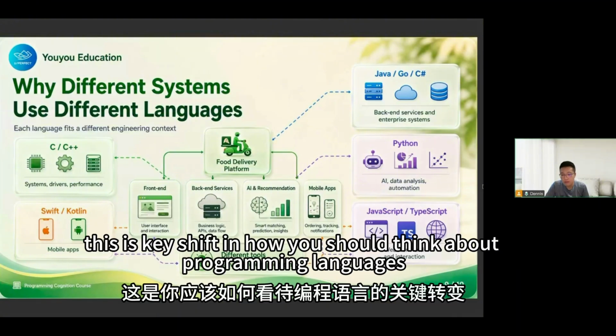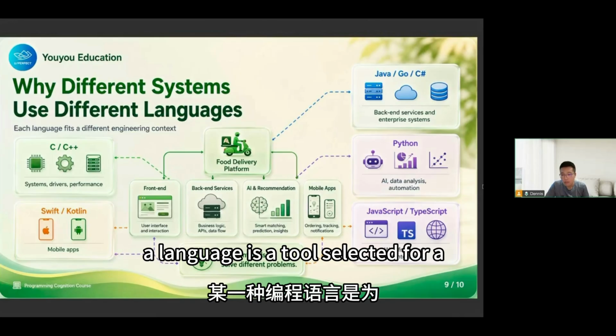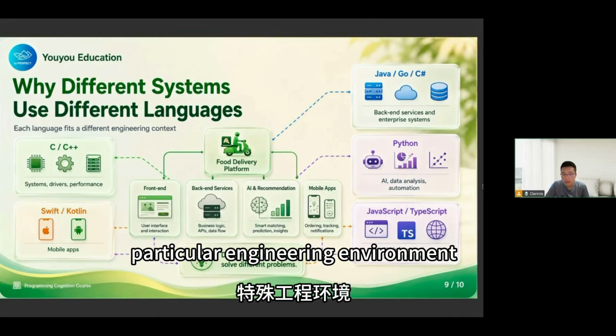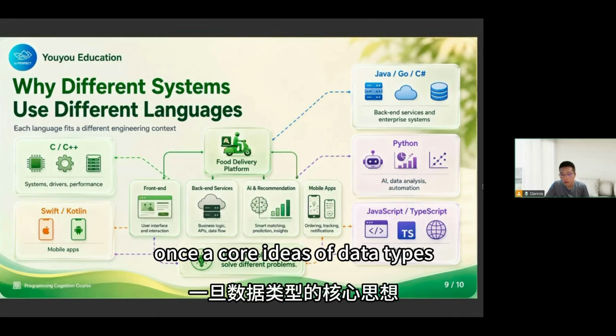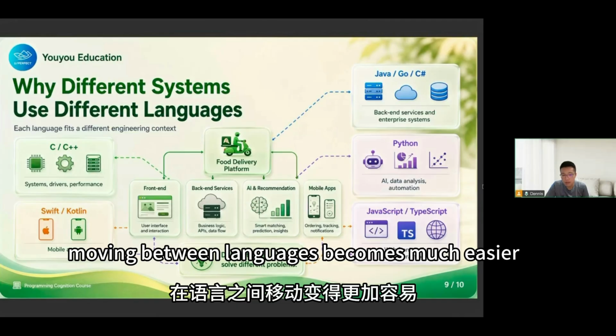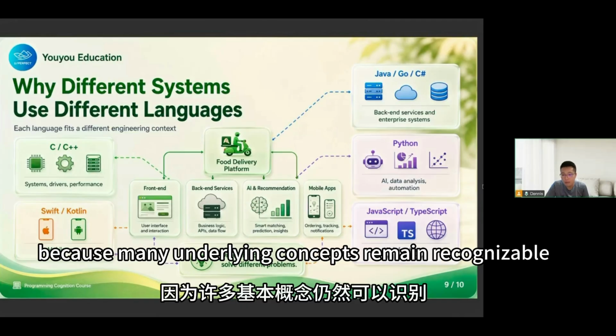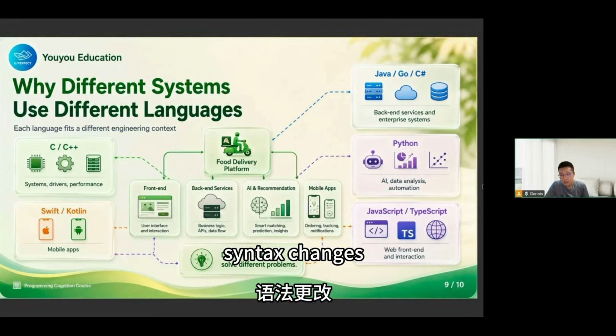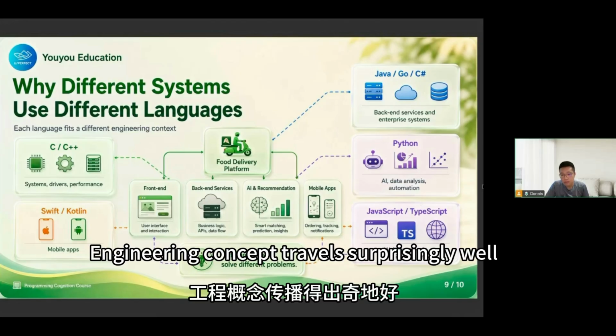This is a key shift in how you should think about programming languages. A language is a tool selected for a particular engineering environment. Once the core ideas of data types, control flow, functions, algorithms, and memory become familiar, moving between languages becomes much easier because many underlying concepts remain recognizable. Syntax changes, engineering concepts travel surprisingly well.